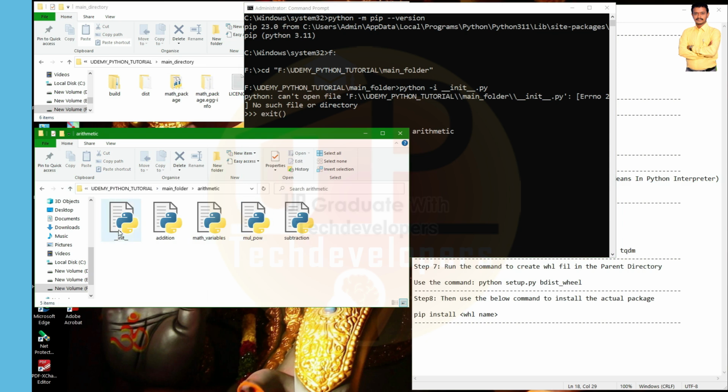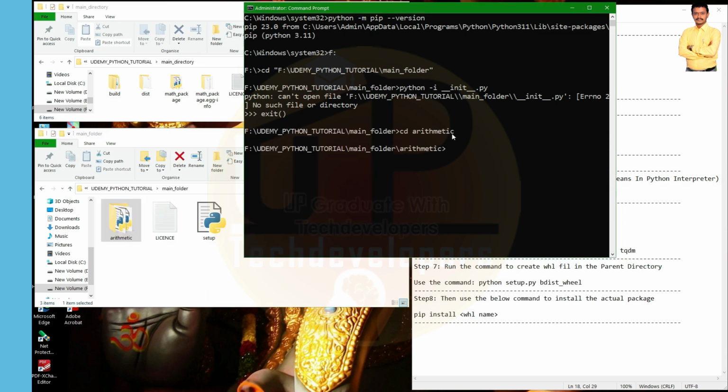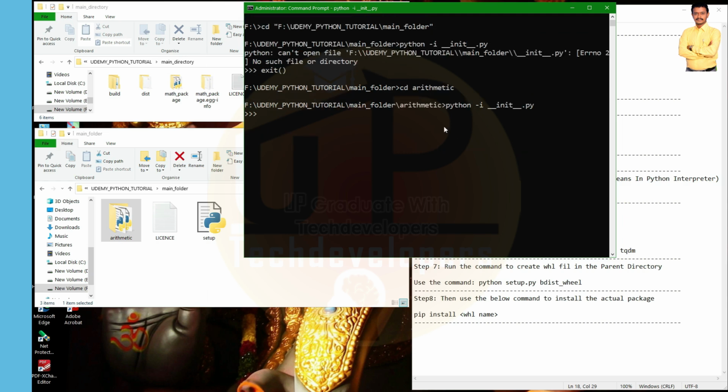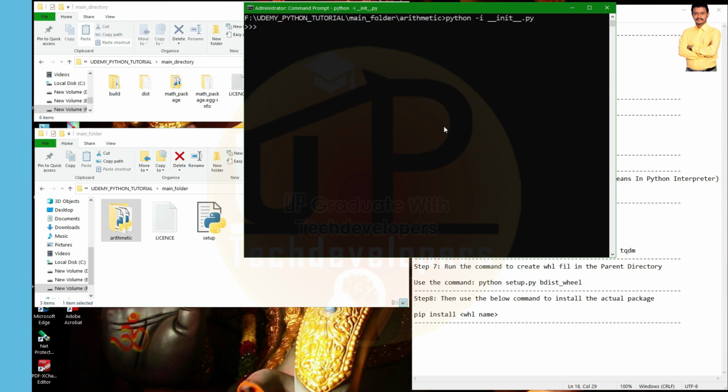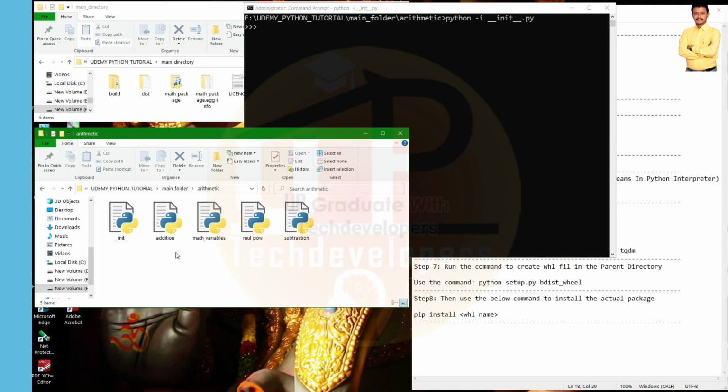So here, now let us run this code. python -i __init__.py. So now we have successfully entered into the interactive shell. Now we can directly access all these functions which are inside the modules.